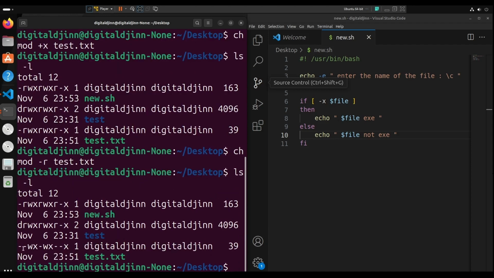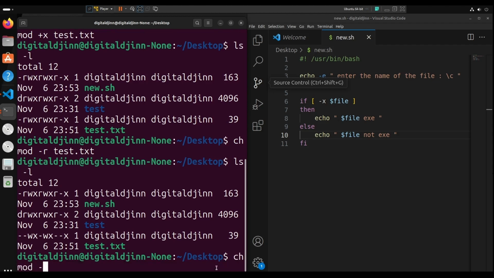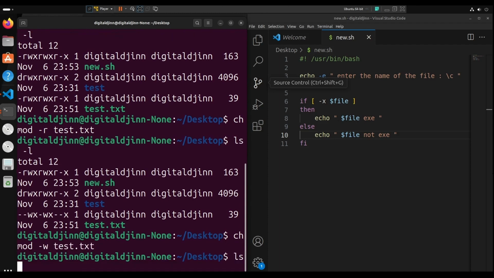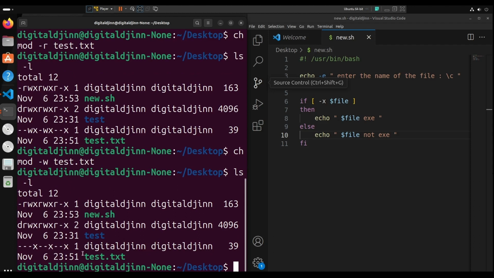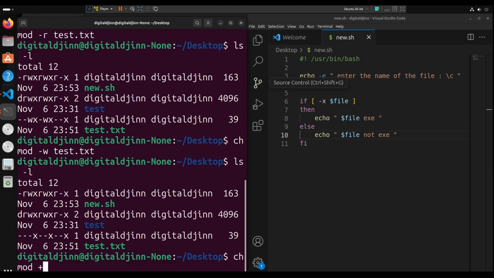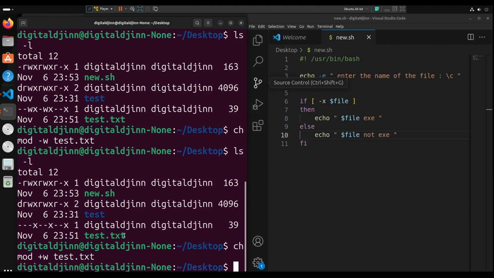So as you can see here, now the read access has been removed. Now let's remove the write access, -w and the file name. So the write access has been removed. Now if you want to add, you can simply use plus and the file name. This is one way of using chmod to change the permissions of a file. So now let's write a program to append some text to the end of the file.